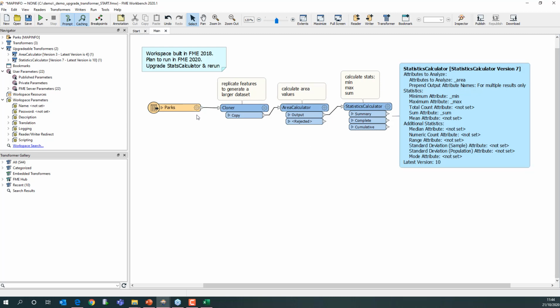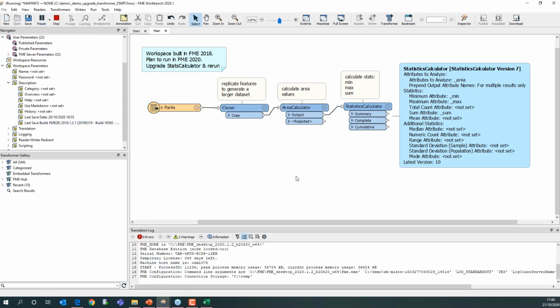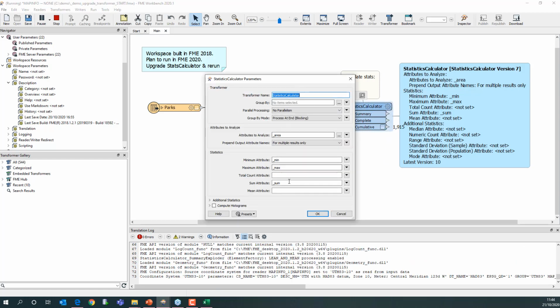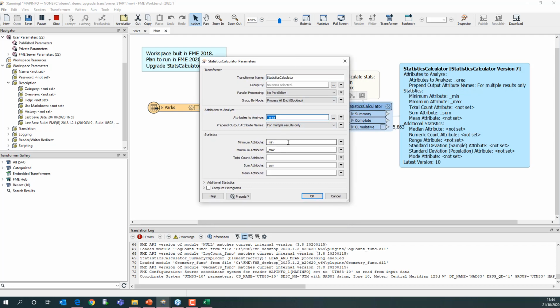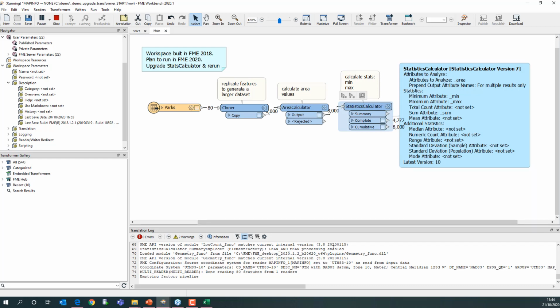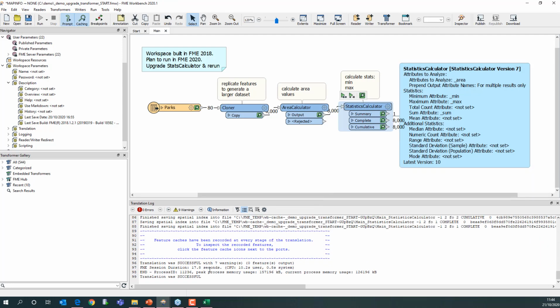Okay, so in this example, I've got an old workspace. It was built in FME 2018. You can see here the last saved build. And if I run this workspace, I'm using the statistics calculator. It's calculating on the area value, the min, the max, and the sum. Okay, so that has done its job, and it's taken 17 seconds. Wow, it's slower than it was.